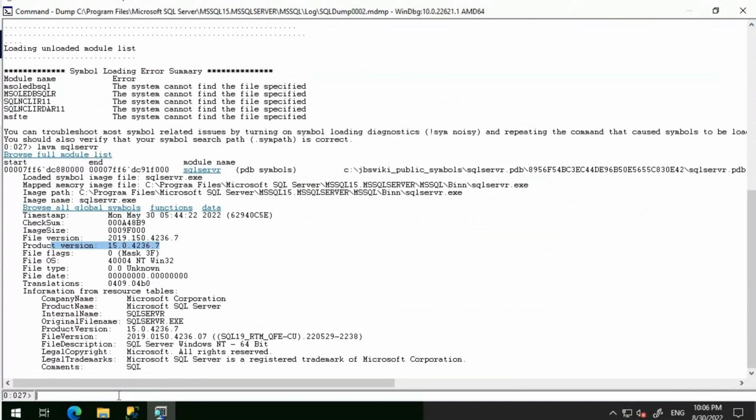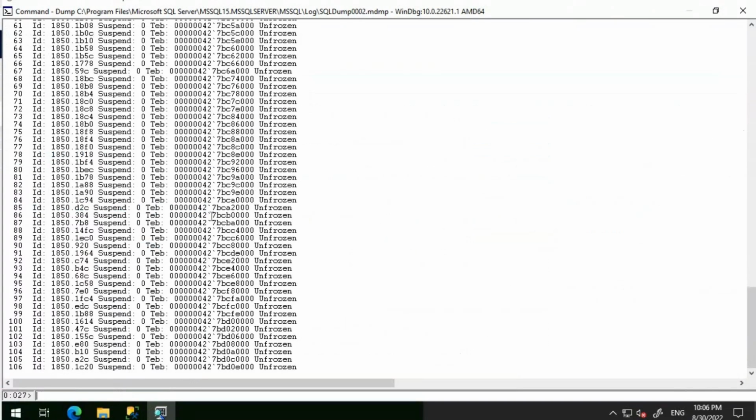Let's do some basic checks on this particular dump file. I will use the tilde symbol, which lists all the threads present in this dump file. To be clear, this is a user-initiated dump file and not an exception. It's not a dump file created due to an exception, like an access violation, non-yielding scheduler, deadlock scheduler, etc. It is just a dump that was taken.